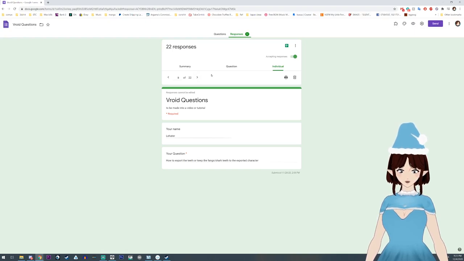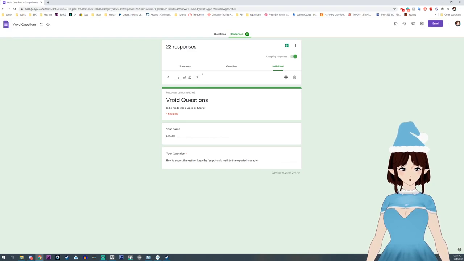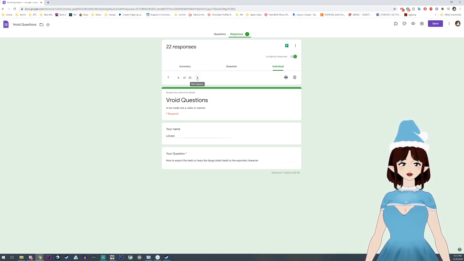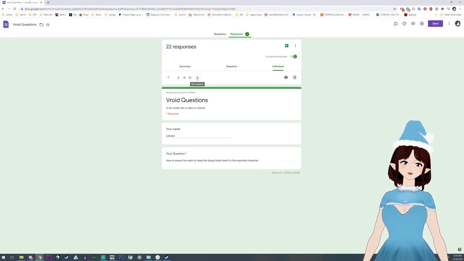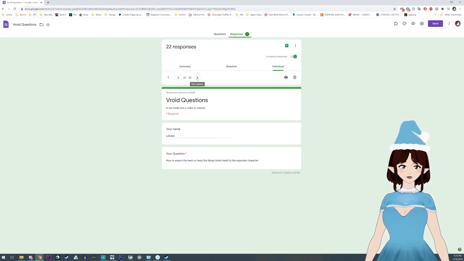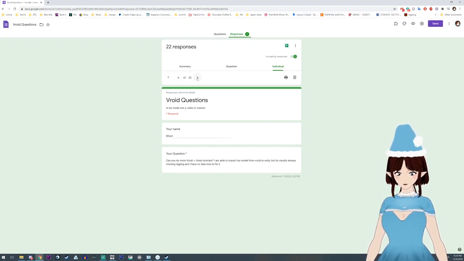Lahater. How do I export teeth or keep fangs and shark teeth to the exported character? Well, I mentioned that in my blend shape tutorial, but I also made a new one for people who ask me this because this question gets asked quite a lot. But mostly you just adjust the blend shapes in Unity. On every single blend shape.